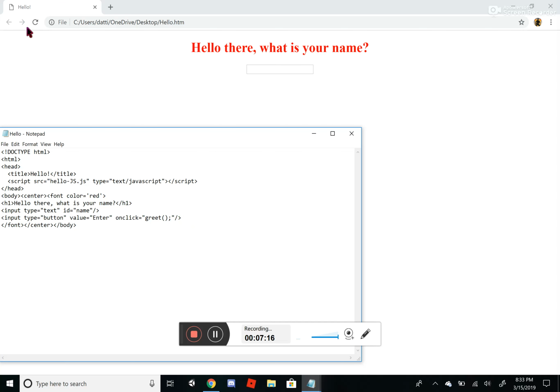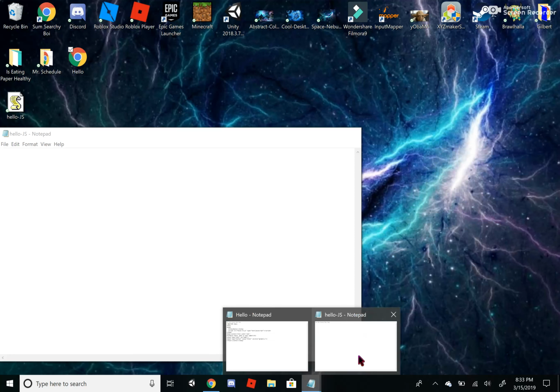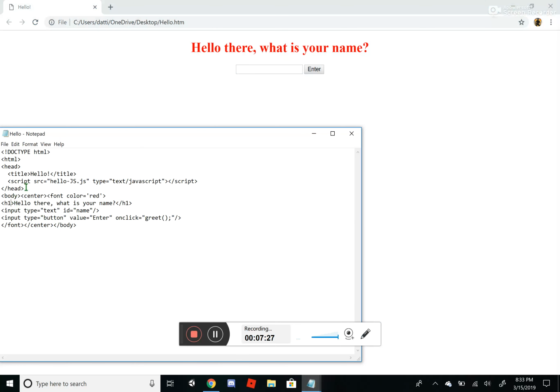Now if we reload the page, we now get a button that says enter. And none of these do anything until we go into JavaScript. Oh yeah, one more thing. Right here we're going to have ID equal reply.